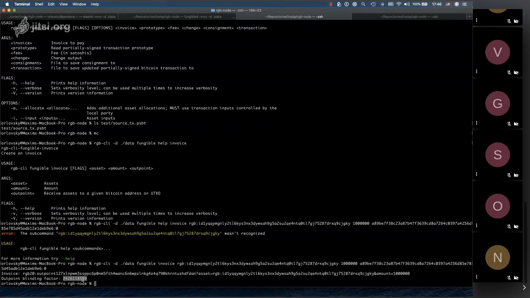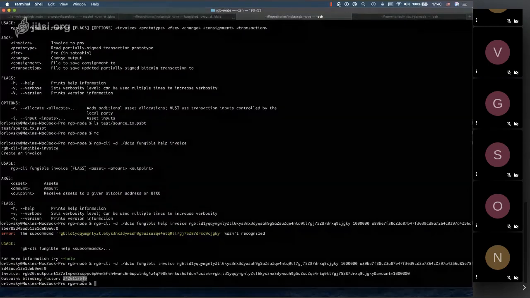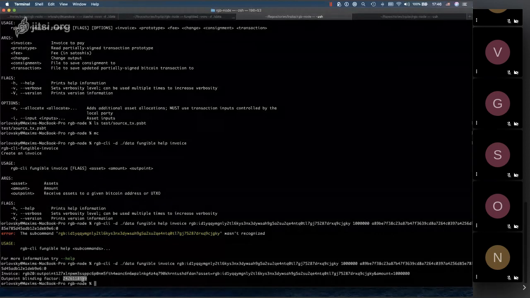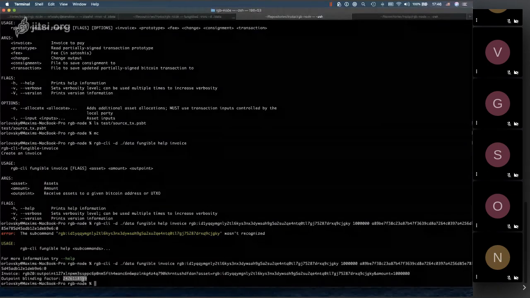And while you are not sending this entropy to the payer, it's not part of the invoice, you must keep it locally, and you must, of course, remember the transaction output that you have provided in order to import the asset into your stash when you get this consignment. So we will come to that later.